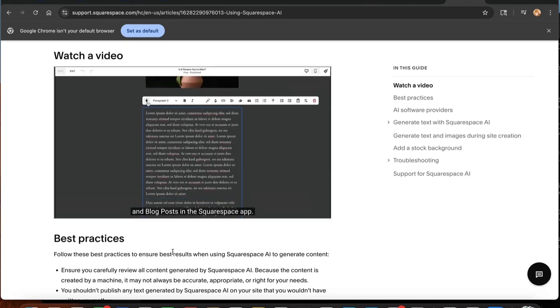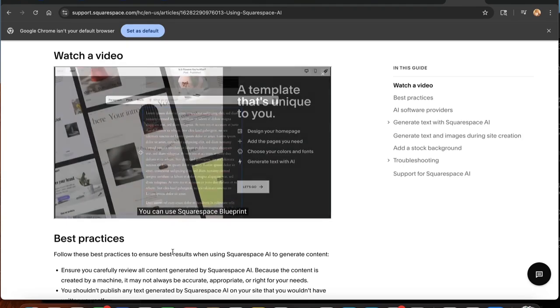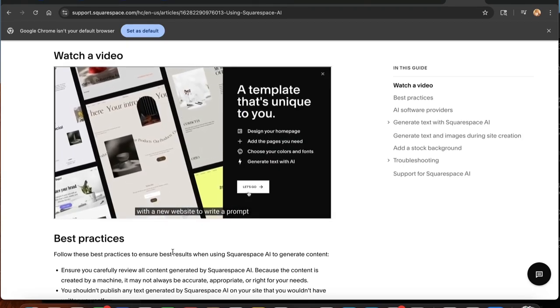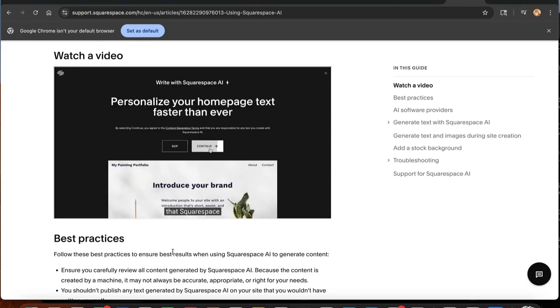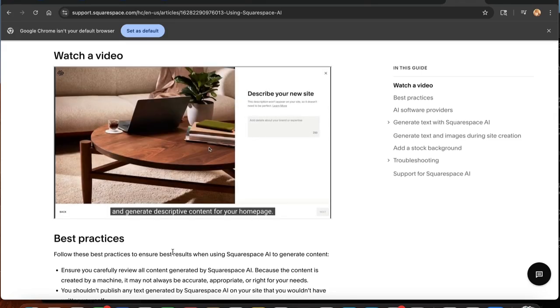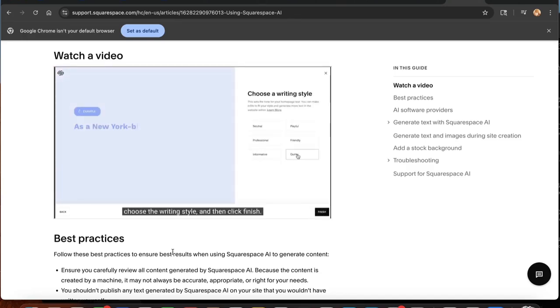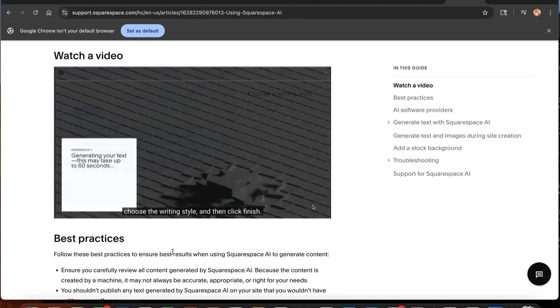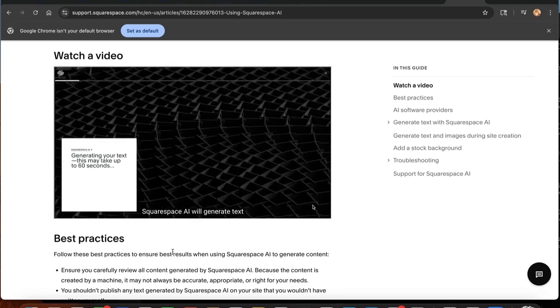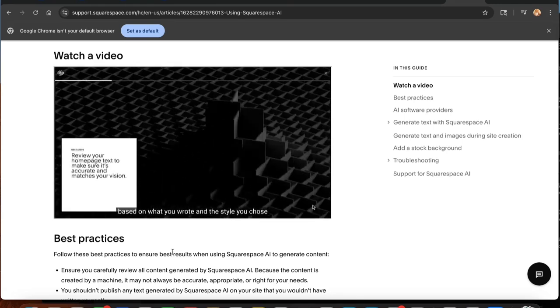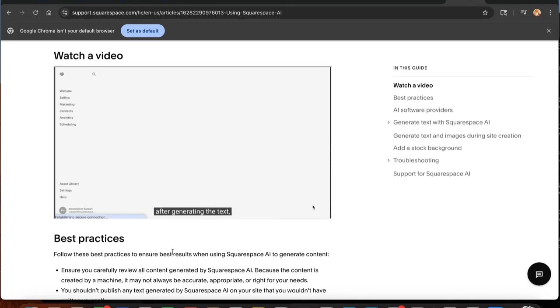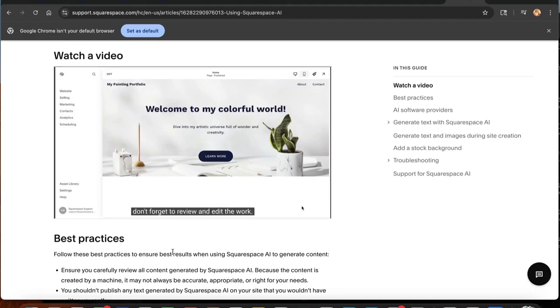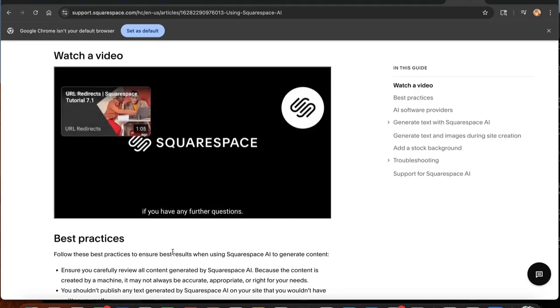product descriptions, and blog posts in the Squarespace app. You can use Squarespace Blueprint with a new website to write a prompt that Squarespace AI will use to generate descriptive content for your homepage. Within the prompt, write a site description, choose a writing style, and then click Finish. Squarespace AI will generate text based on what you wrote and the style you chose. After generating the text, don't forget to review and edit the work. Please let us know if you have any further questions. We're always here to help.